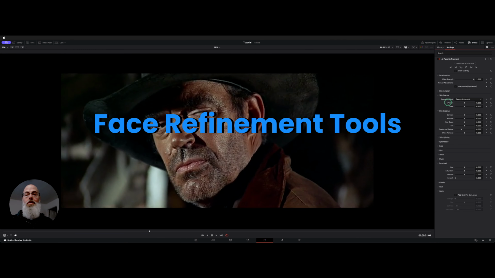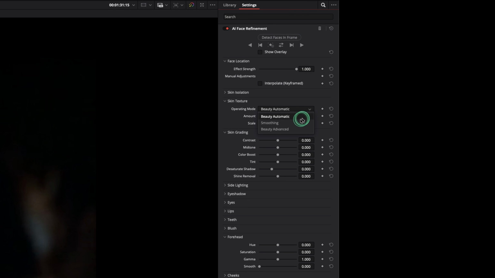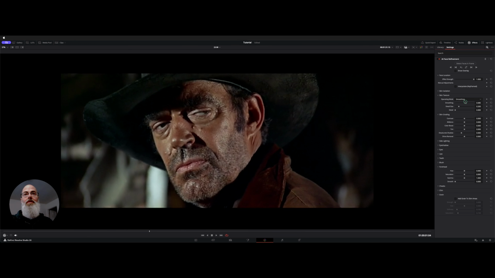Then we have the beauty section, just called skin texture. There's a few different ways we can use it. There's beauty automatic, smoothing, and beauty advanced. So there's these two basic parameters of amount and scale on the default one, and then we have a smoothing. And as you can see, if we crank the smoothing up, it just blurs it out. And then you have some detail.